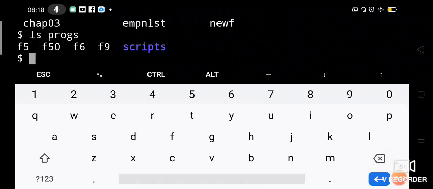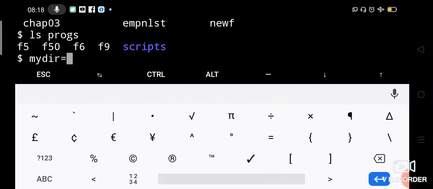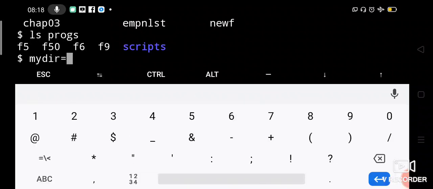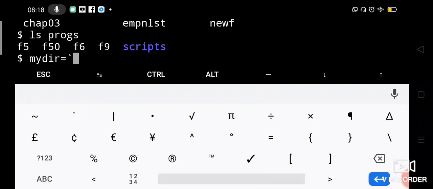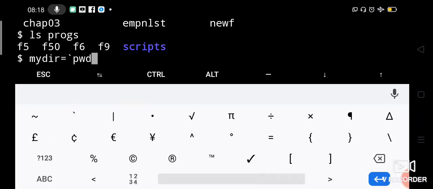Okay, it is not supporting this. You can try in your laptops or systems. Let us create another variable, my directory, equal to, let me use the backquote to evaluate the command, and give the command pwd. So now the pwd command has to evaluate, and the value of which will be stored in my directory.